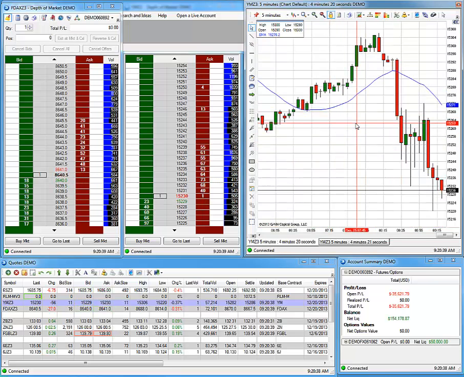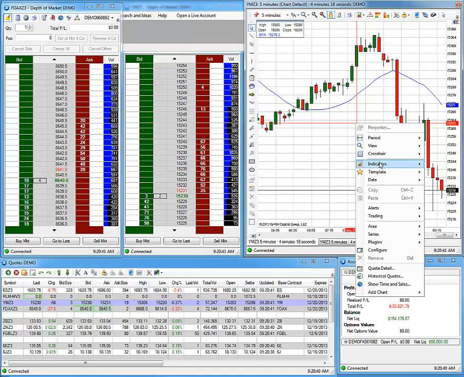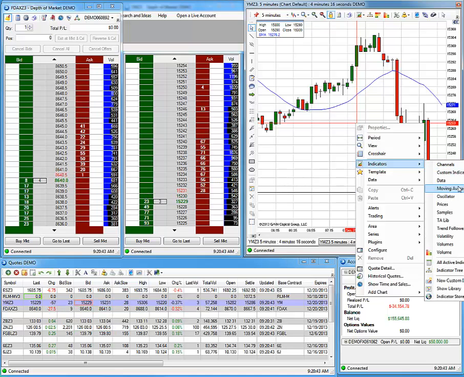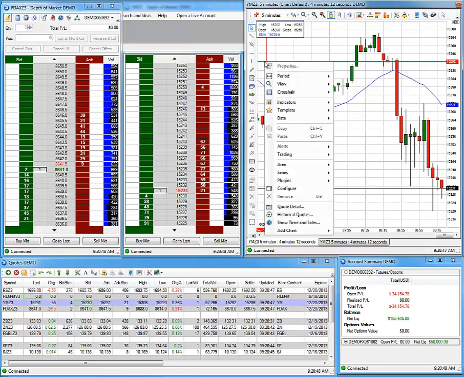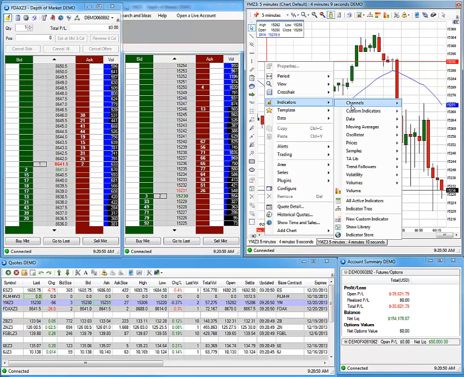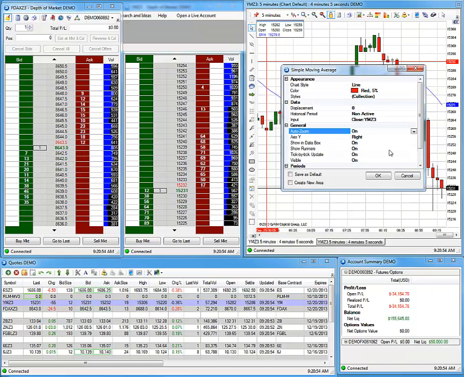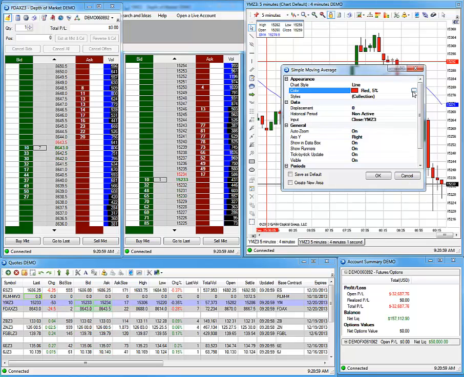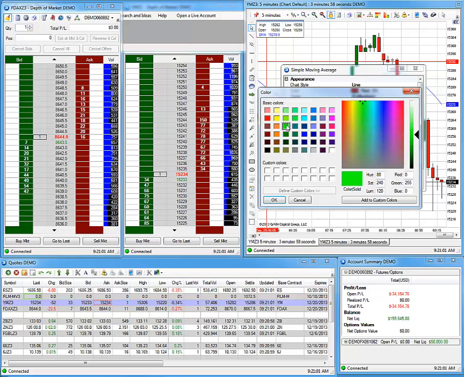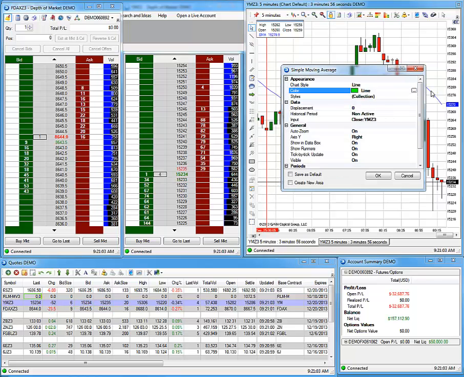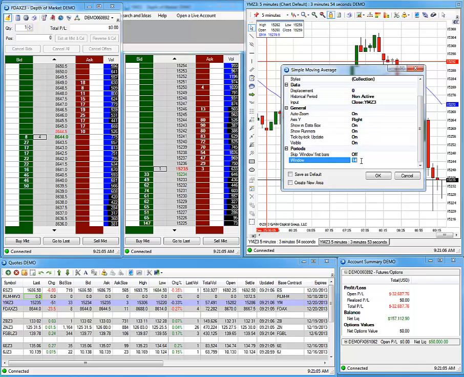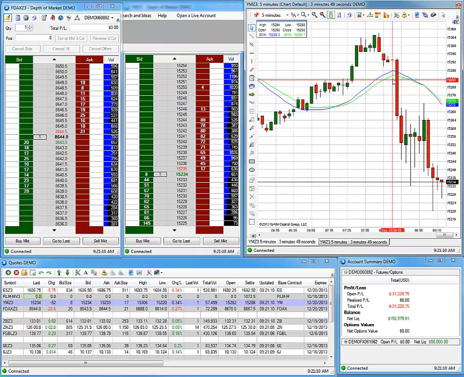And by the same notion, if I want to add an indicator, just right click anywhere in the screen, go to indicators. In this case, let's add a moving average. You guys can't see it because it just went off the screen. Let's actually go here, indicator, moving average, and I'm going to choose a simple. There, we got a simple moving average. I want to make this one green. Okay. Scroll down, let's change it to a 23 period, and okay, so now I've got two moving averages.